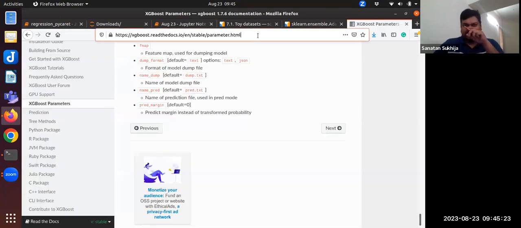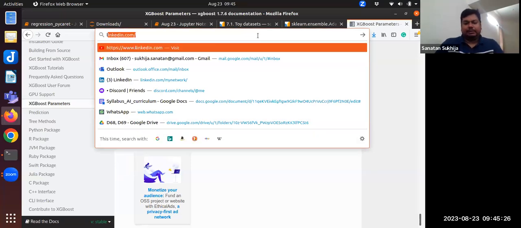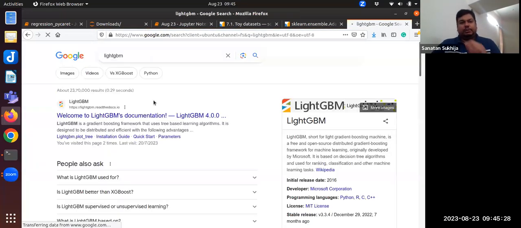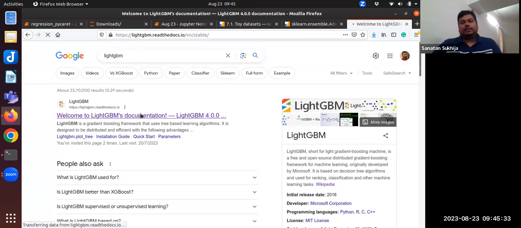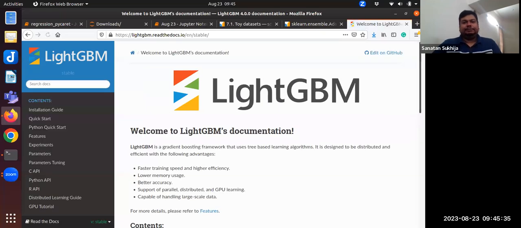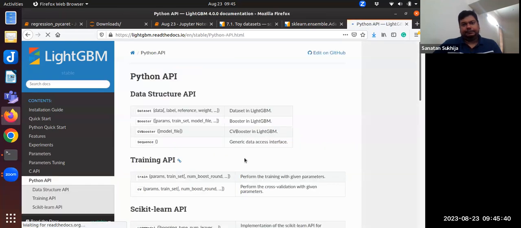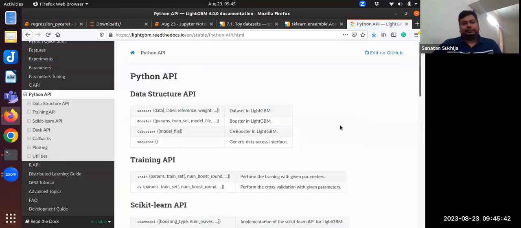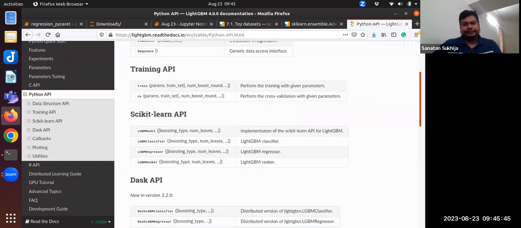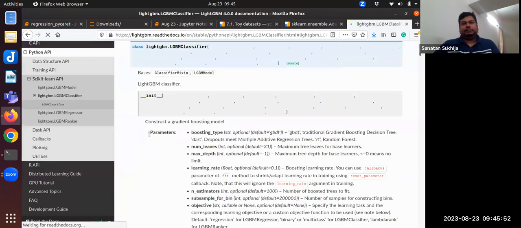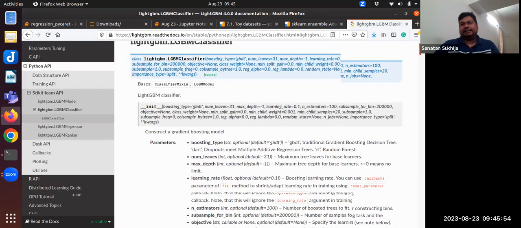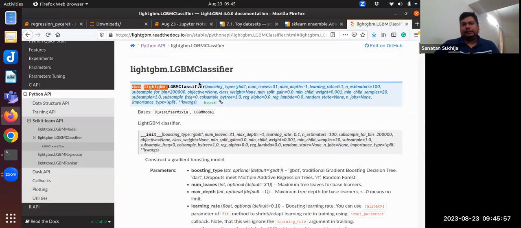Is it called LGB classifier? Syntax is more or less the same. Just a second. Yeah, it's called LGBM classifier. So the syntax is like sklearn. Very, very simple.